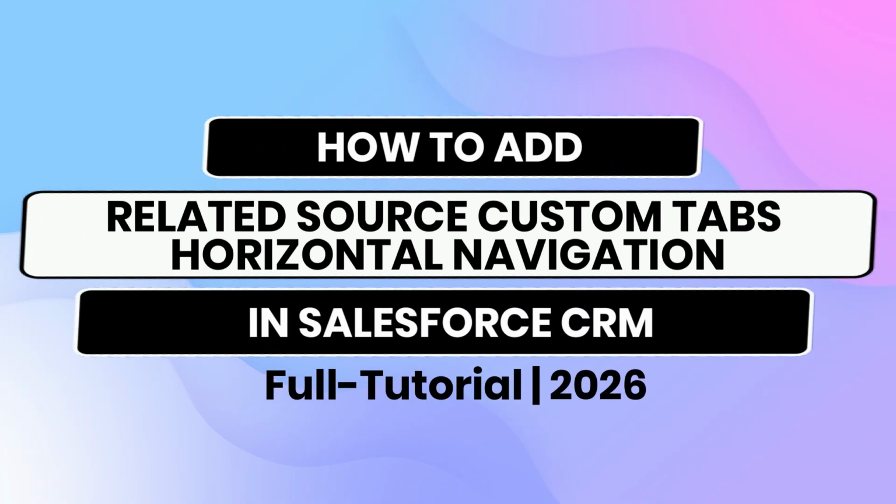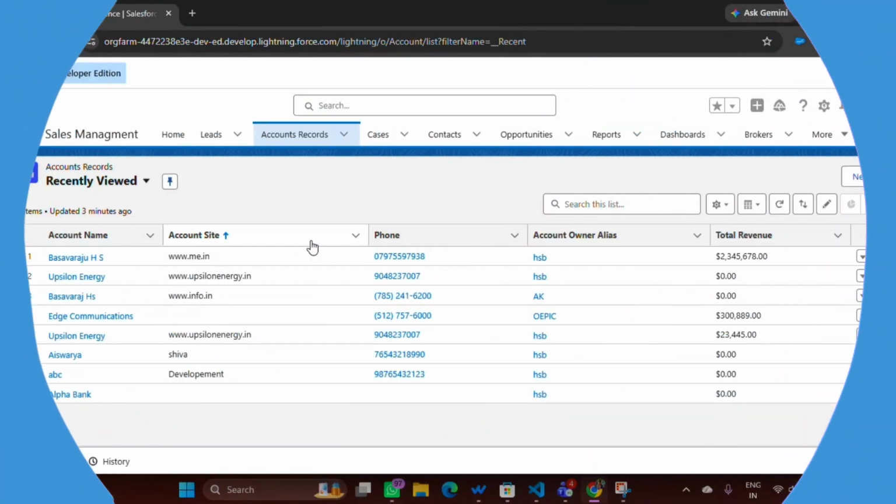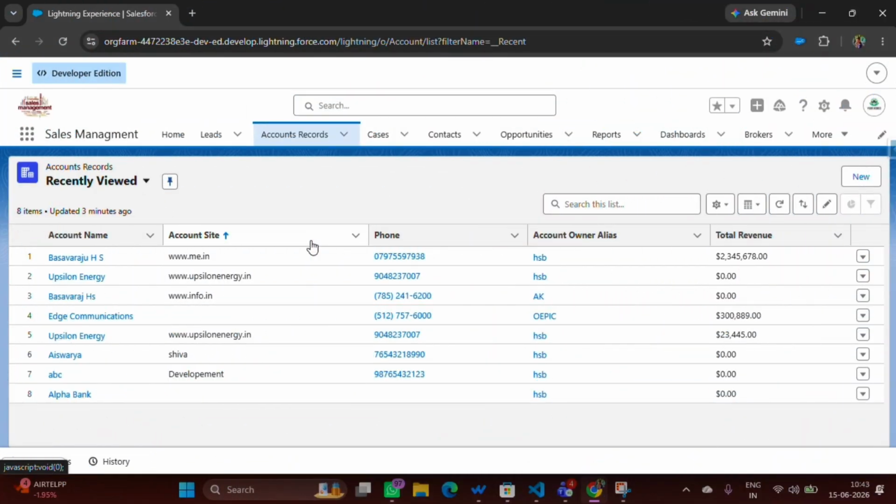In today's video, we are going to learn some important UI customization in Salesforce. In the last video, we already discussed how we can add related lists to a page layout. So in this video, we are going to extend the topic and add custom tabs for the related list, and see how we can configure horizontal navigation to that related list.